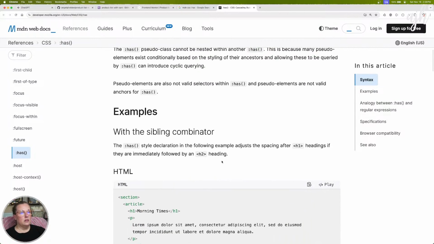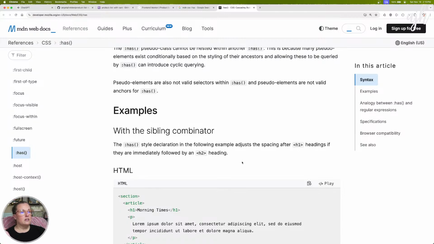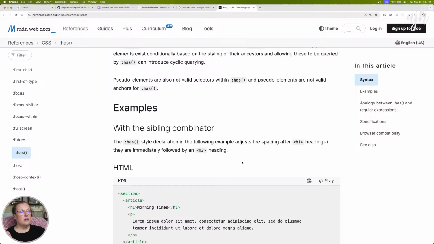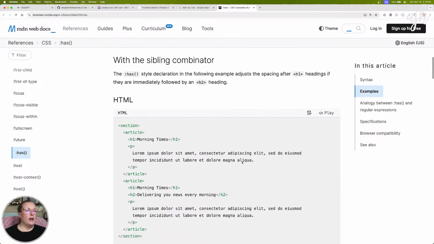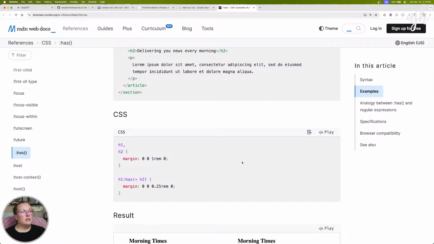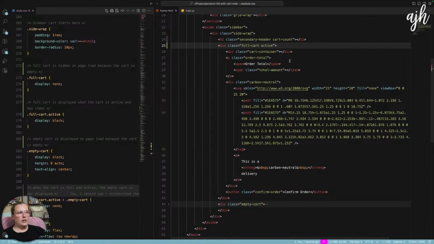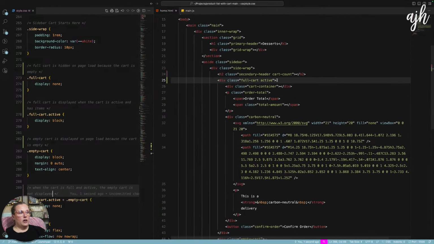I can handle that. With the sibling combinator, the :has style declaration in the following example adjusts the spacing after the H1 headings if they are immediately followed by an H2 heading. Okay, so they're using siblings as examples. So let's just use good old-fashioned, I think in my case it would be a grandchild. It would be a grandchild.